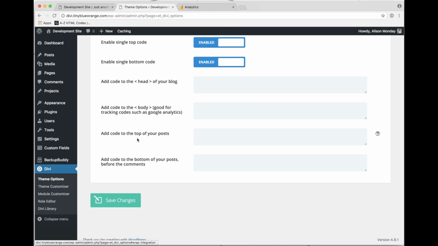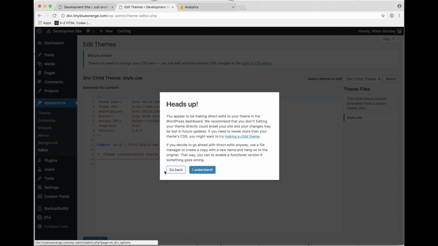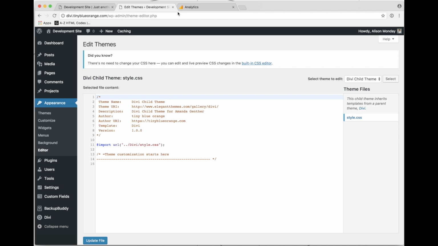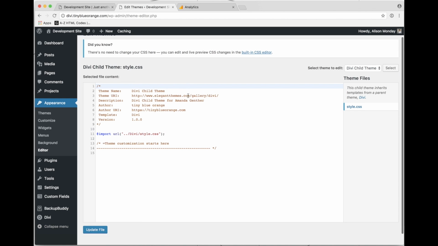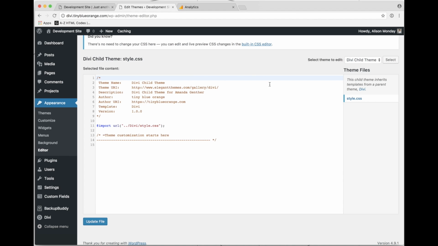Now, this method is best done if you know what you're doing in the theme editor, because you can break your site, and the new versions of WordPress will warn you that you could do that. So I'm going to hit I understand. And now this is a child theme, so what I should do is I should add a header.php file to this so that when I update Divi, I don't risk losing all of my theme data and changes that I made. But for the purpose of this temporary demonstration, I'm going to edit the main theme. So I'm going to hit select.